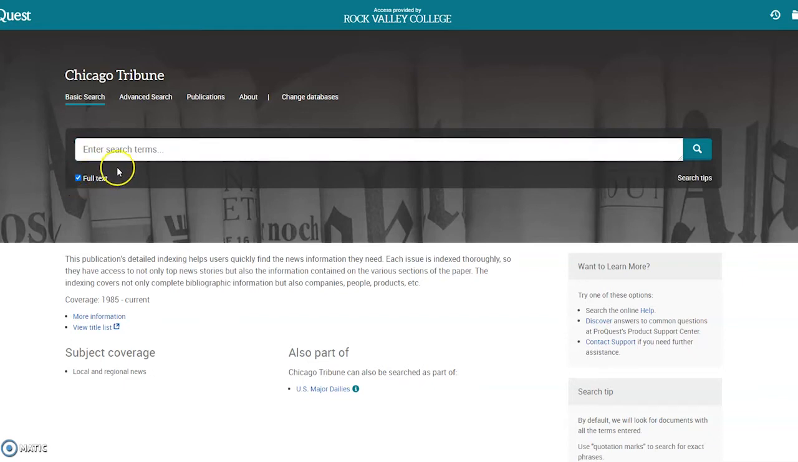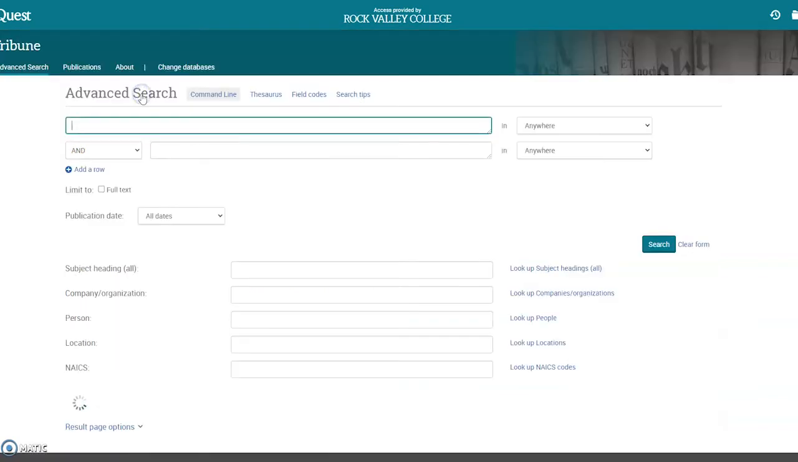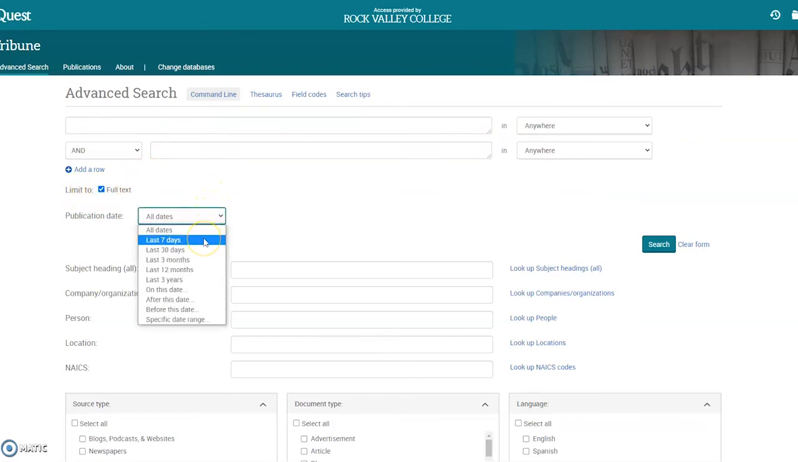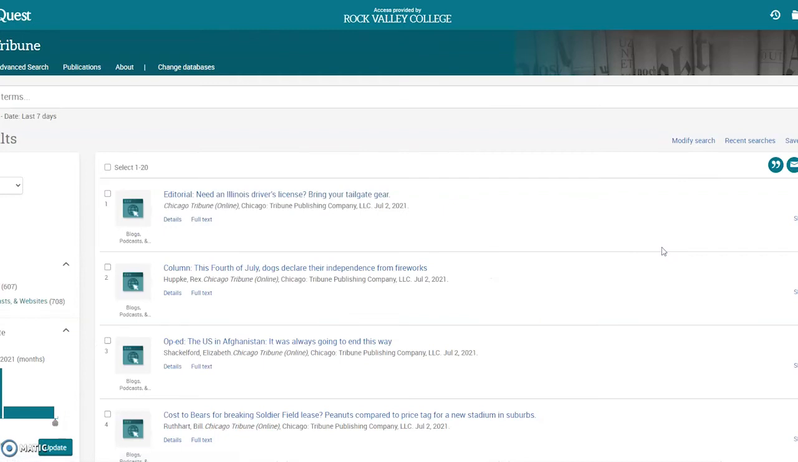You can also select Advanced Search to conduct a more detailed search. Remember to select Full Text if you only wish to see the articles that are fully available to you. You can also use the Advanced Search function to view the most recent articles. Using the drop-down next to publication date, change all dates to last 7 days and select Search.